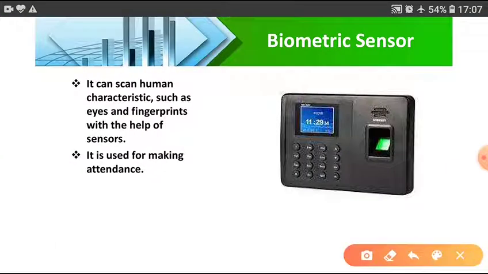Next, biometric sensor. It can scan human characteristics such as eyes and fingerprints with the help of a sensor. This biometric sensor is used for marking attendance in different types of offices.